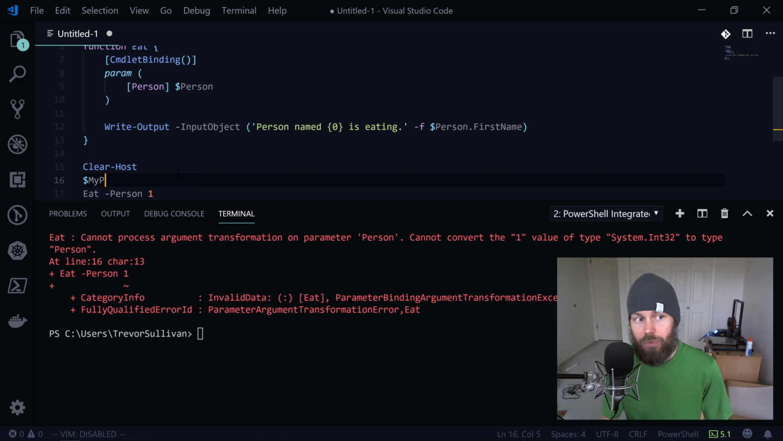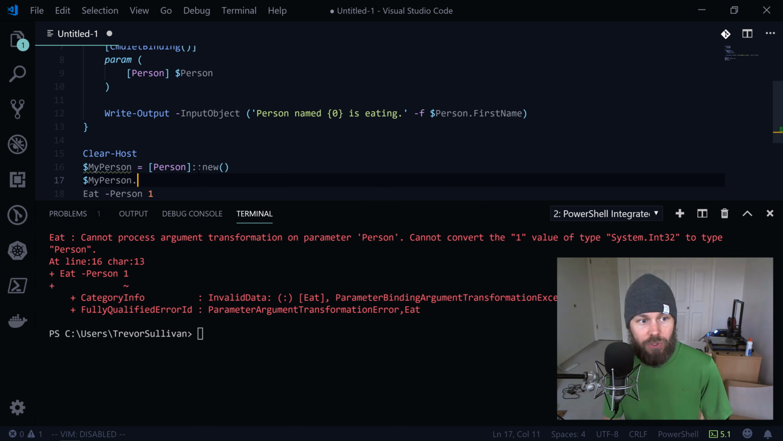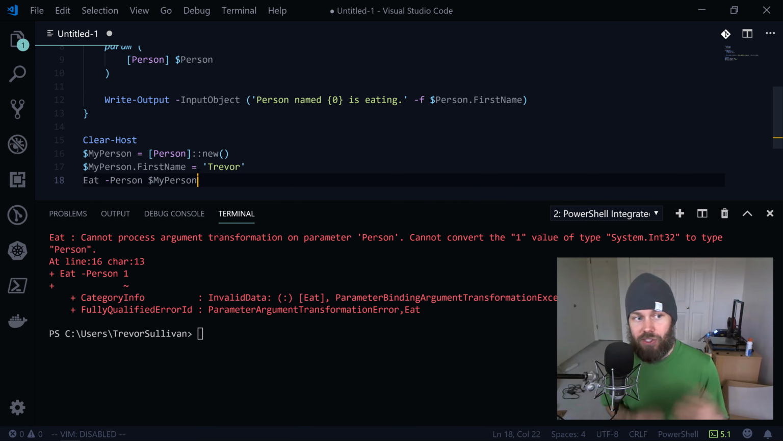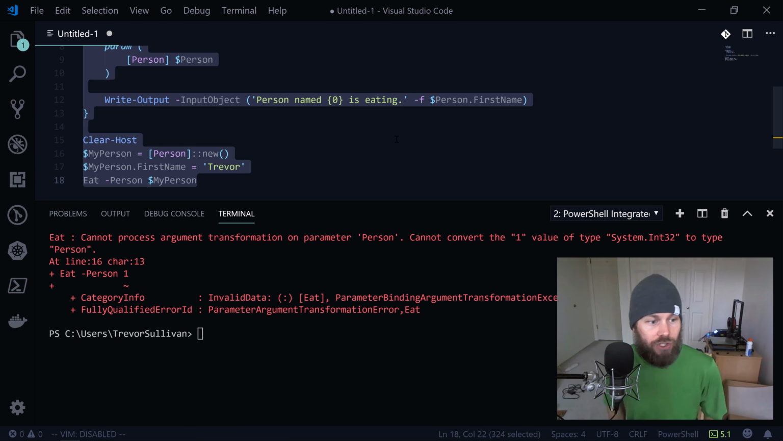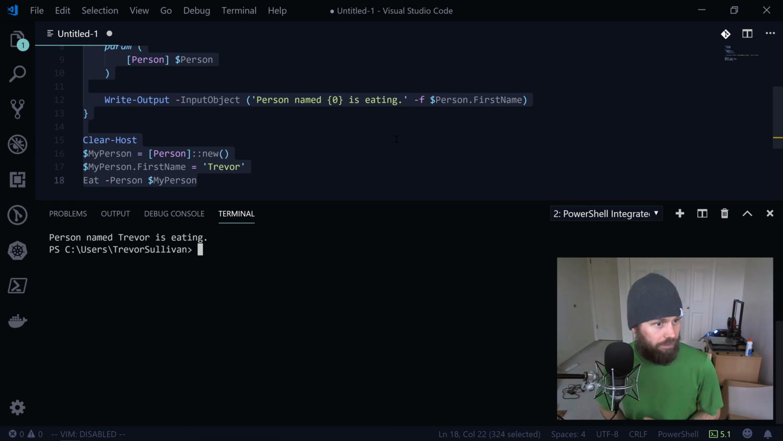So we'll create a new variable called myPerson, and we'll do person new, and that's going to just create a new person, right? And so now we'll have a new person object in there, and then we'll set the first name property equal to Trevor. And now we can pass this constructed person object into our eat function, right? And so because the person has a first name property, we should now see a more relevant output from the function, right? So let's go ahead and just do a Control A, Control, and then F8.